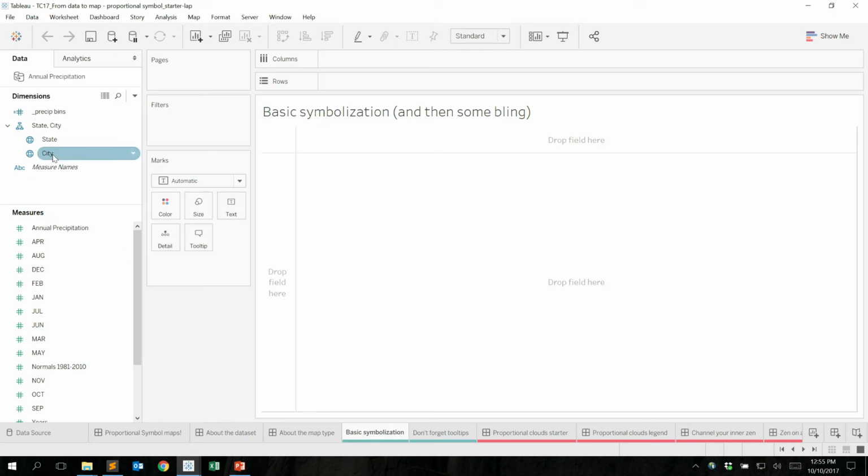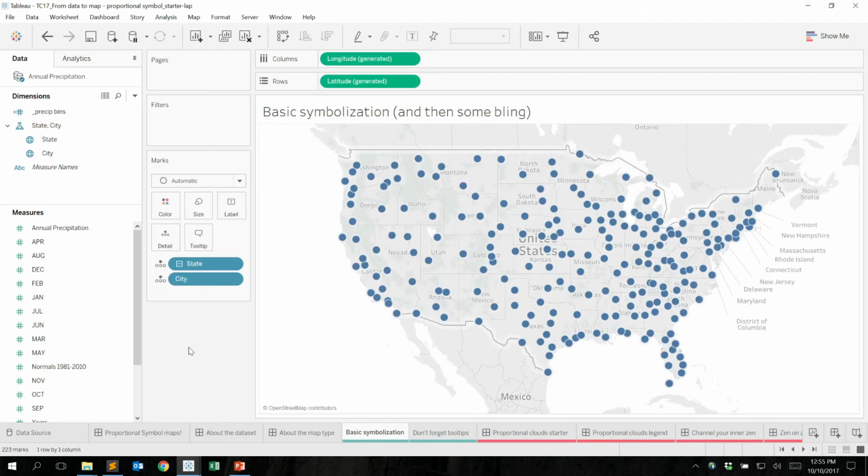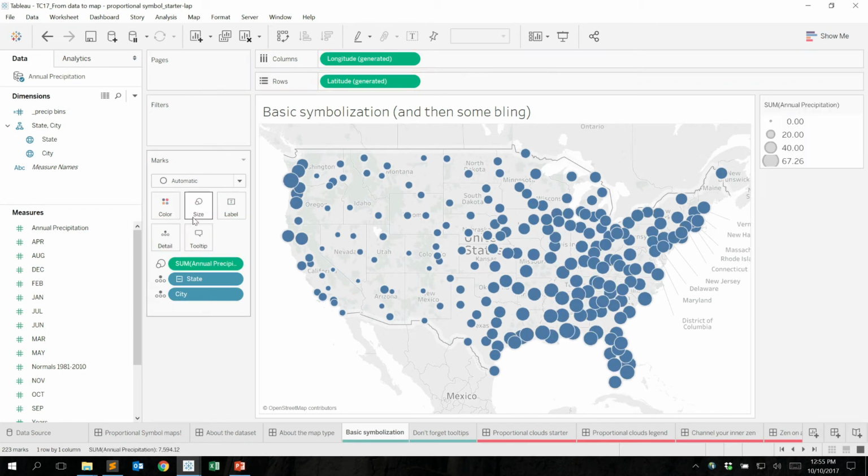So we'll do some basic symbolization. Drop my cities on there. Cool, we got weather stations. We want proportional symbols. I'm just going to grab my annual precipitation and drop it on size. I got a proportional symbol map. Easy peasy. We could just stop now. But wait, there's more.